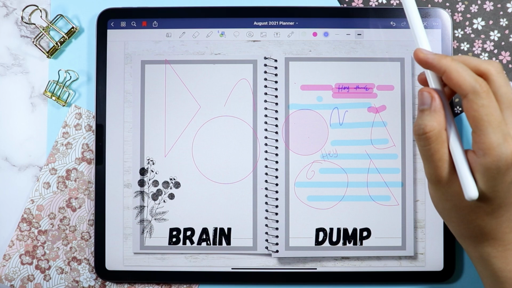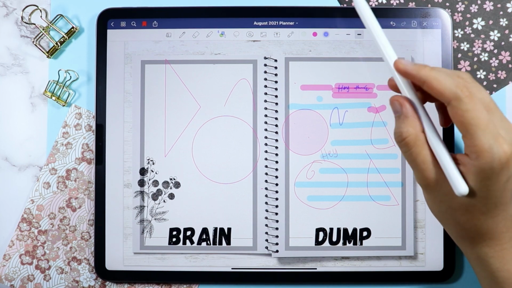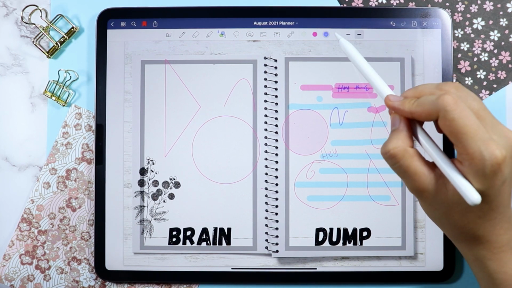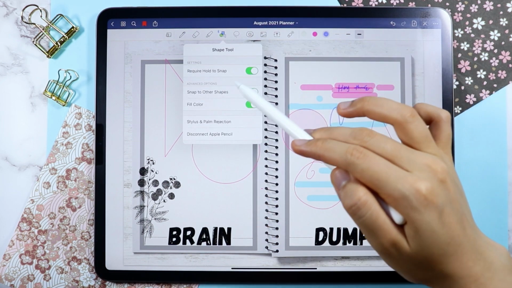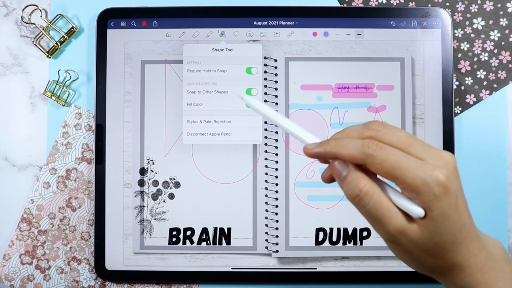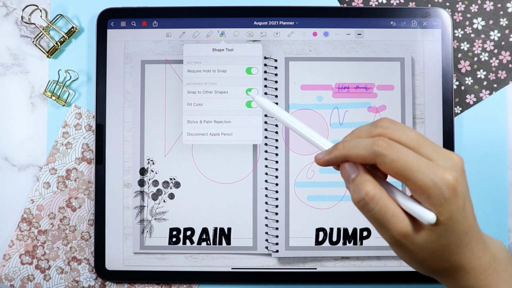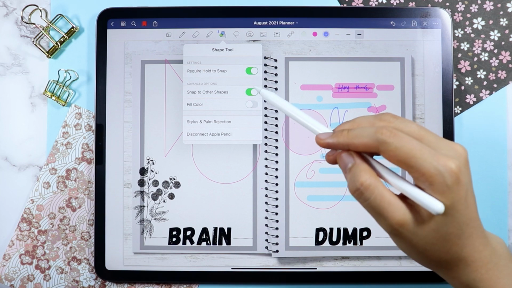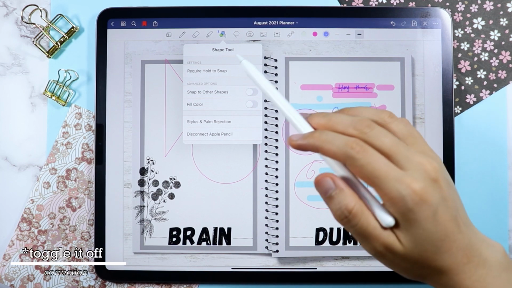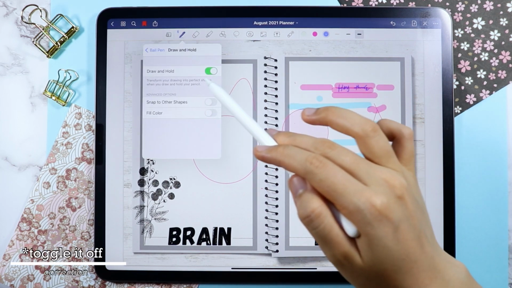This is the shape tool. The 3 default colors and sizes are the same with the pen tool. Again, you can toggle on the hold to snap, the snap to other shapes, and the fill color. Also, the advanced options are universal settings. Therefore, if you toggle it on here, the options on the other tools will also turn on.